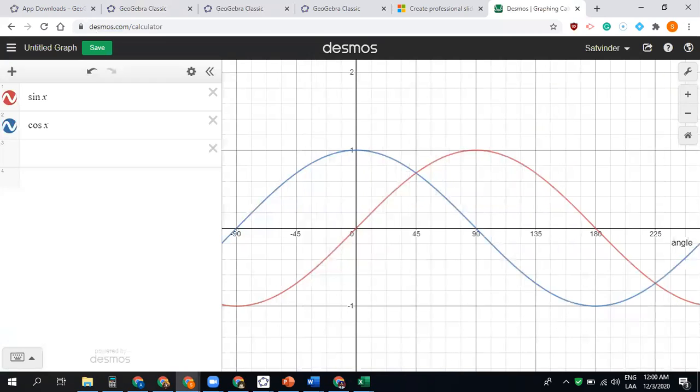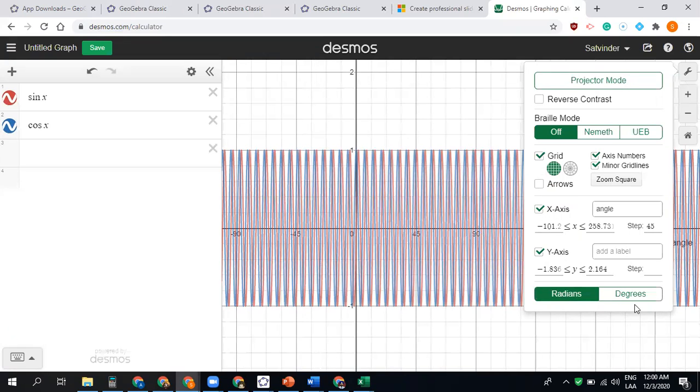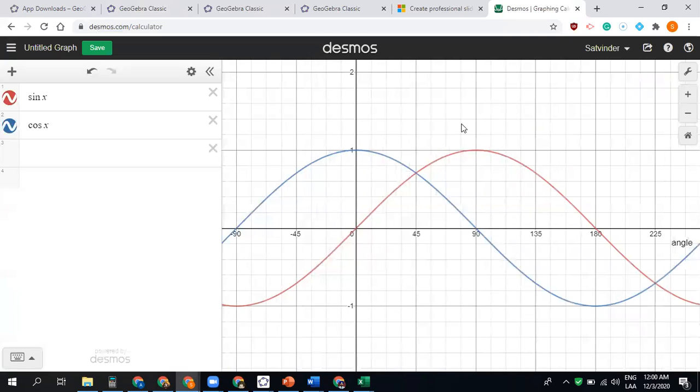And in radians, you can just switch to radians and change your values. So please try and let me know if you have any questions. Thank you.